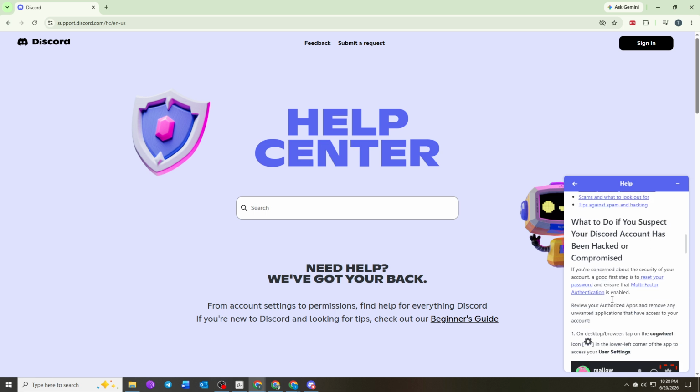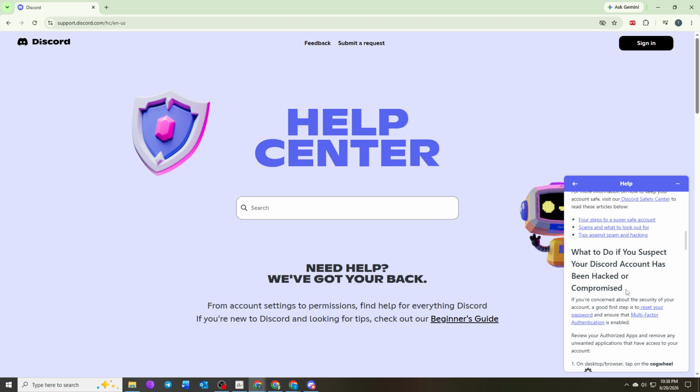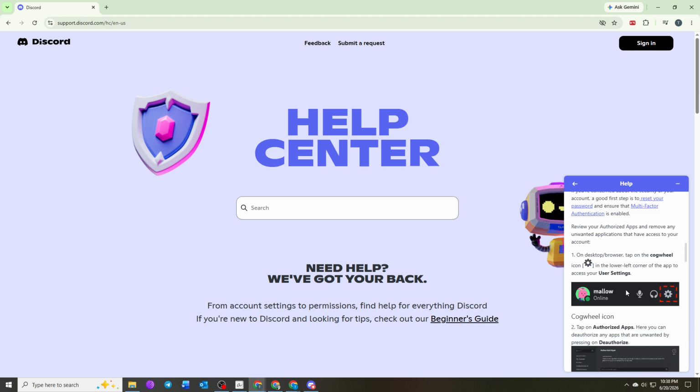By visiting the Discord website, accessing the support section, opening the Help feature, and searching for your issue, you can begin the process of finding assistance for recovering your account after losing access to your Authenticator.